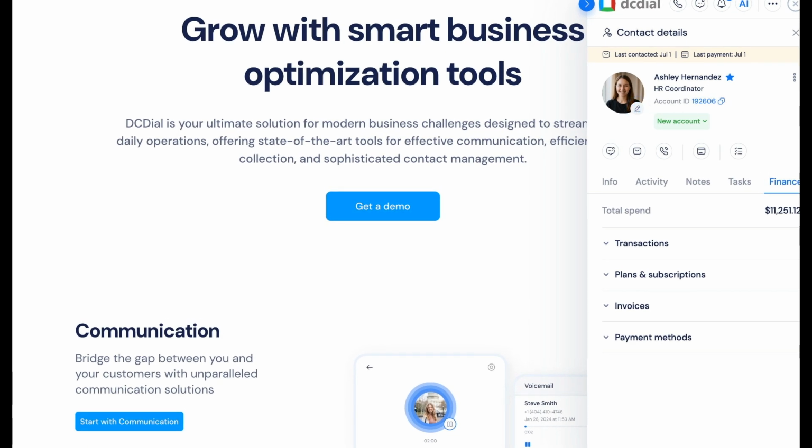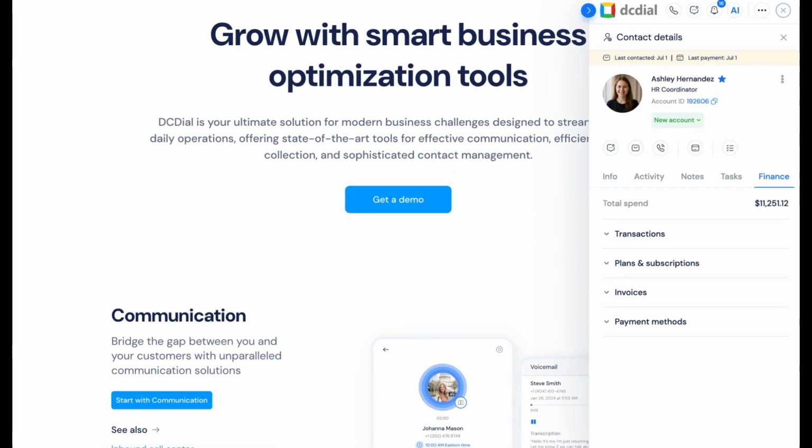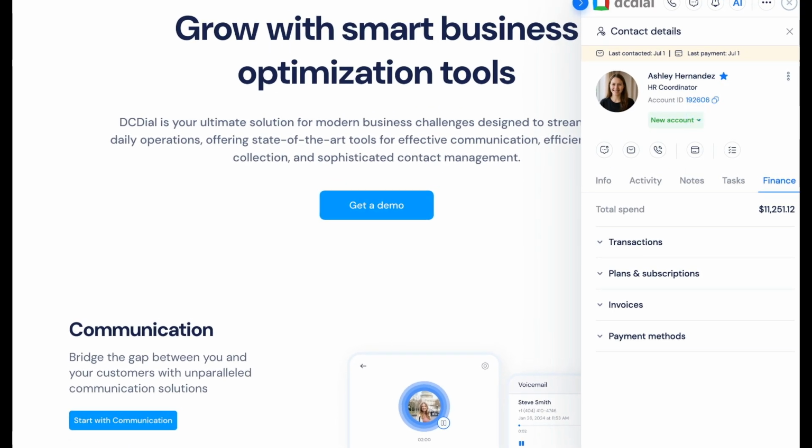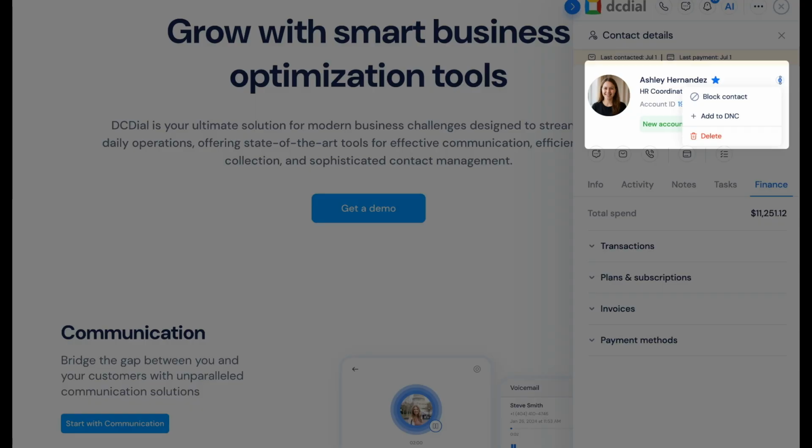And if needed, you can take additional actions like uploading a profile picture, updating the contact's status, blocking the contact, adding them to your Do Not Contact list, or deleting the record.